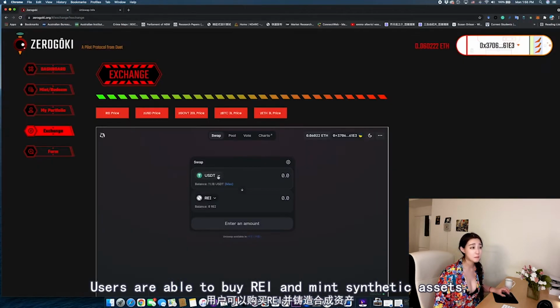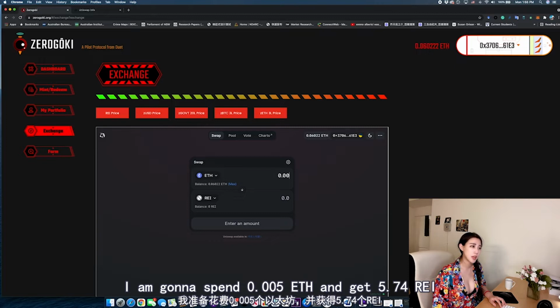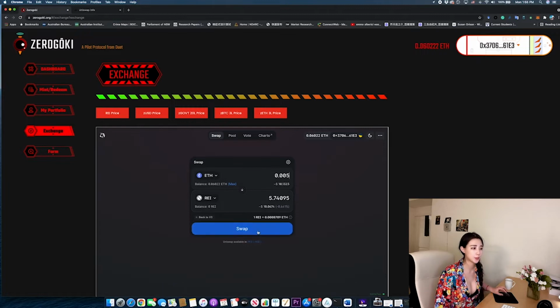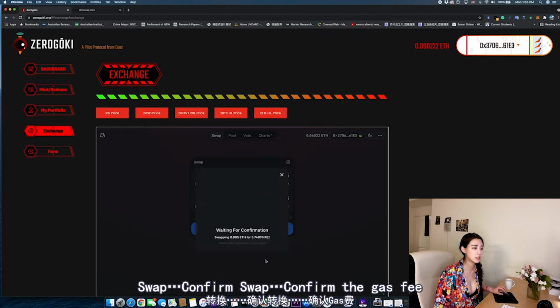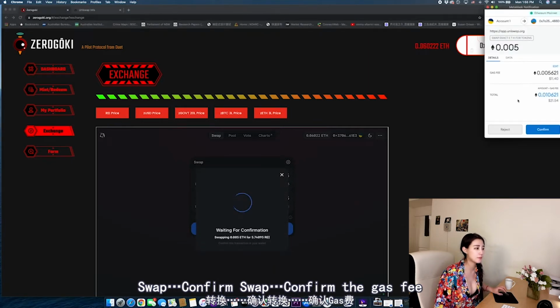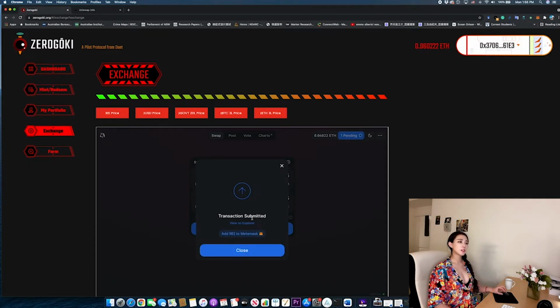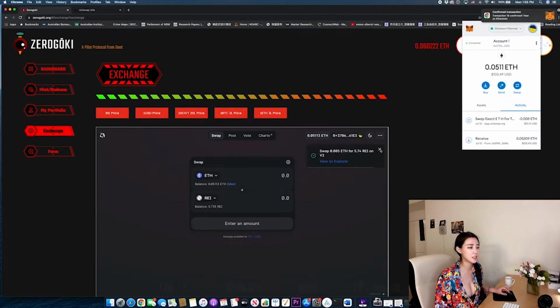Users are able to buy Lei and mint synthetic assets, so I'm going to buy Lei from the exchange page through the embedded Uniswap. I'm going to spend 0.005 ETH and get 5.74 Lei and swap. Confirm swap. Confirm the gas fee. Okay, the transaction got confirmed.